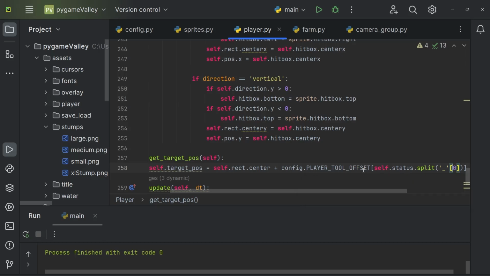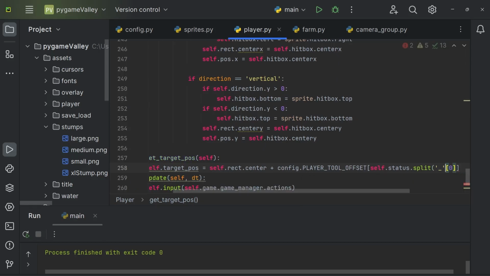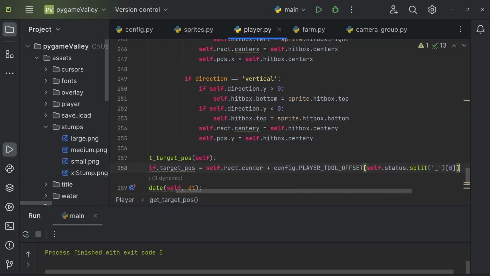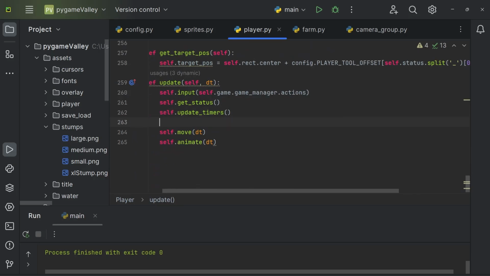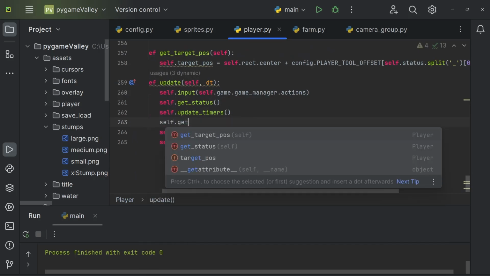And I've got this done wrong. That should be here. Here we go. Alright, so we'll call self.targetPos right before we call move. So self.getTargetPos.